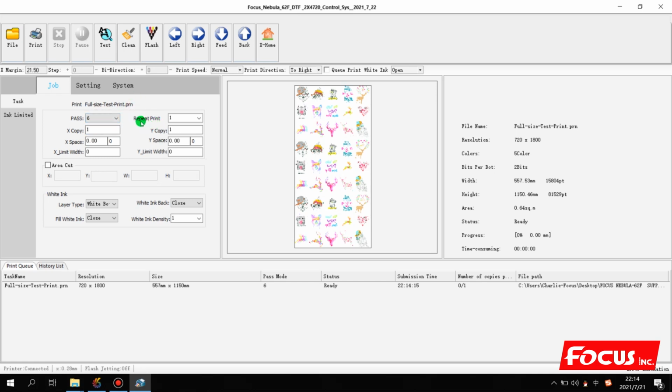And then repeat print, we can print the same image in one copy or two copies. The X copy means copies along the X axis. So if your job is more than 60 centimeters, we can put more copies. The maximum width cannot be bigger than 60 centimeters. The Y copies is the printing job along the Y axis. The space we can set for each.